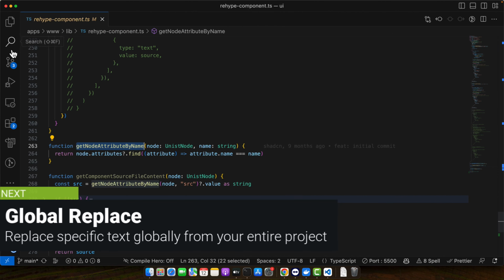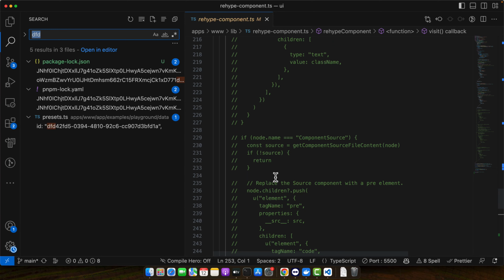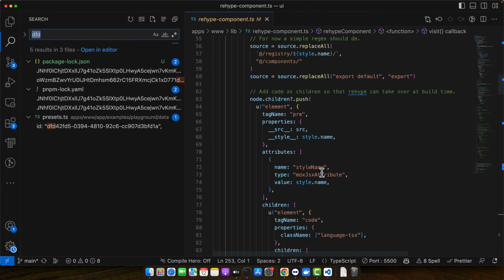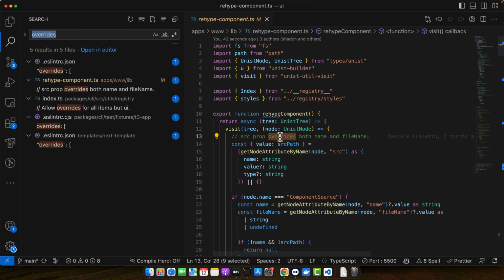So next one is about replace. For example, you want to replace some specific text in all of the places in your entire project. For that, let me find some text that I want to replace everywhere. First of all, I will search for this specific text that you can see is in multiple places. I want to replace it.